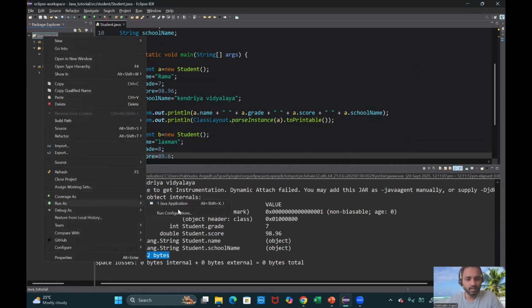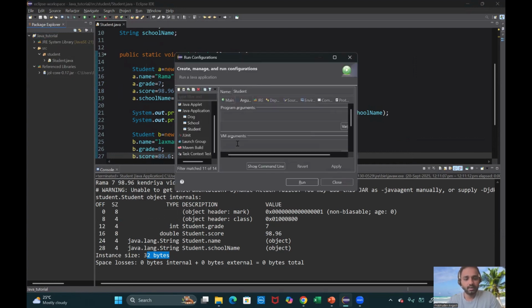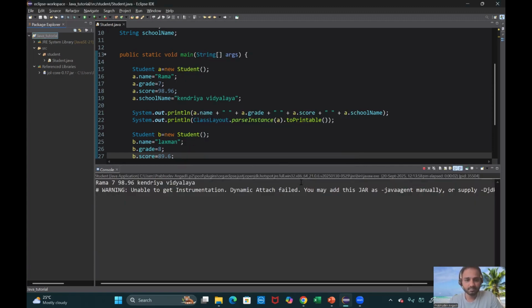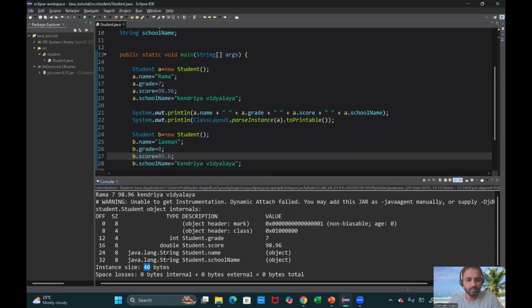But if I have to see the exact memory consumption of this object, go to Run As, then click on Run Configurations, then click on Arguments and add the argument here. I have added the argument, but you can't see it, but I will add it in my description. So there you can get that argument. If you want to check the memory consumption of the object, then run this. Now you see this is 40 bytes. You can see here, right? So this is the 40 bytes because my school name of the student, score and grade, including all of these, the total memory consumption of my object is 40 bytes.